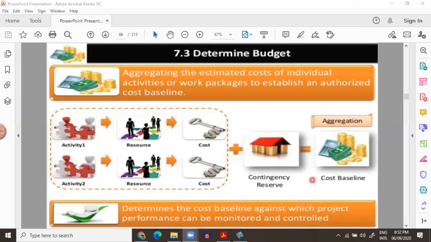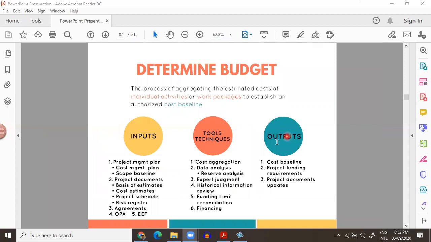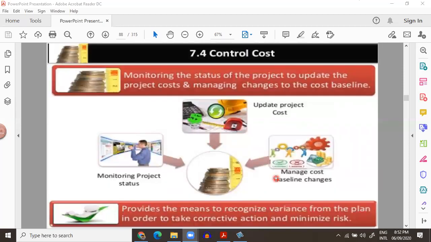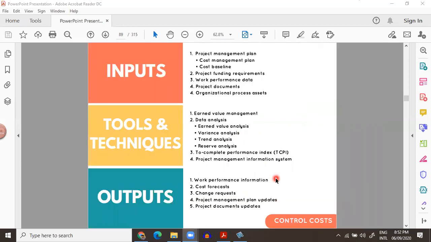Management reserves are not included in them. When you add management reserve to the cost baseline, you get project budget. So the major outputs are cost baseline and project funding requirements. Then you try to control this cost baseline. You try to get the forecast. You try to do to-complete performance index and variance analysis to manage this cost in the best possible way. Now we have three baselines: scope baseline, schedule baseline, cost baseline in our hand.